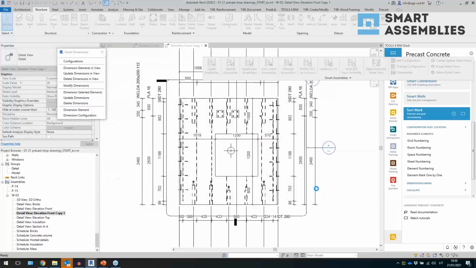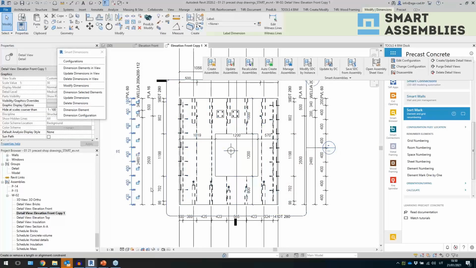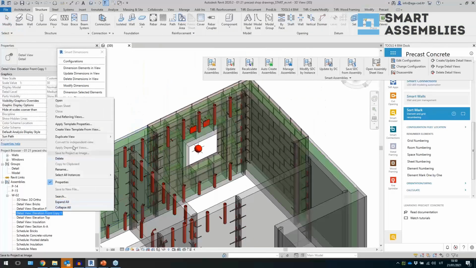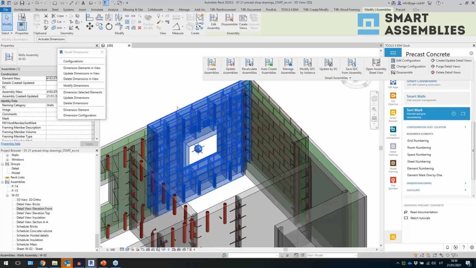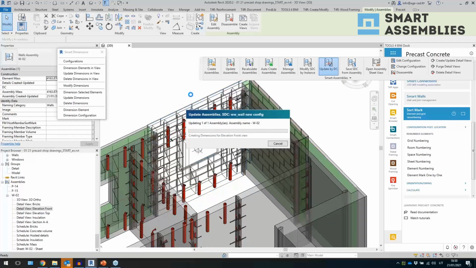Let's try that. So only vertical. Yeah, so I got this one. All right, so now it's better, but delete this one. Actually, we should update before we place views on the sheet, just to apply all the latest changes that I have.